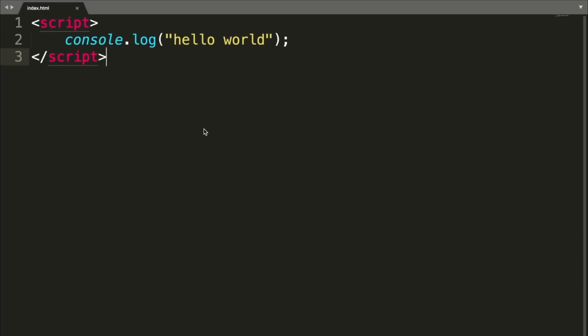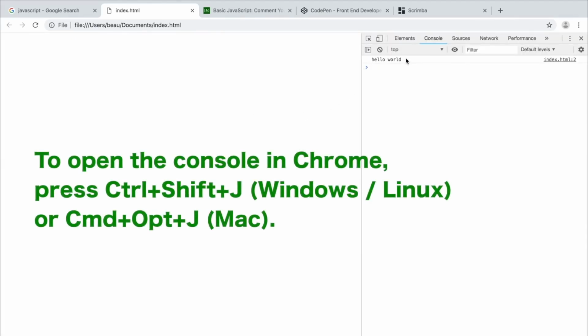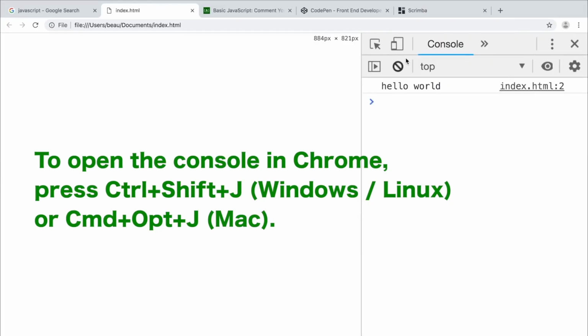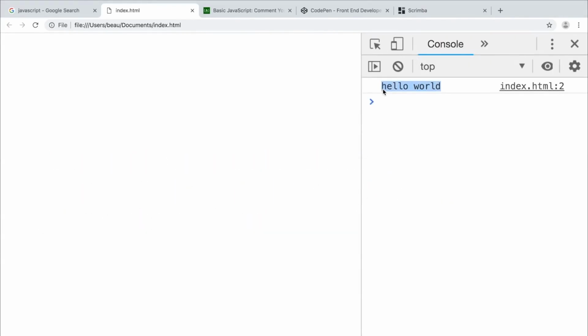You could download a code editor. Here I have Sublime Text. You could also use Visual Studio Code or Atom or any code editor. I've created an HTML file because HTML files can be opened in web browsers, and I have these script tags. These are HTML tags, but within our script tags we have our JavaScript. If I open up this file in a web browser, I can open up my JavaScript console, and in the console you can see it says hello world. That's right from my JavaScript program. Whenever you do console.log, it's going to show in the console here.